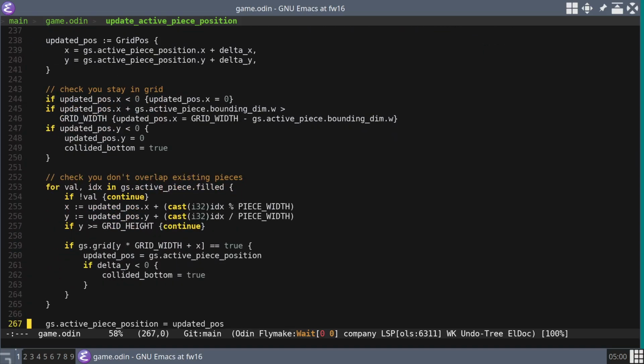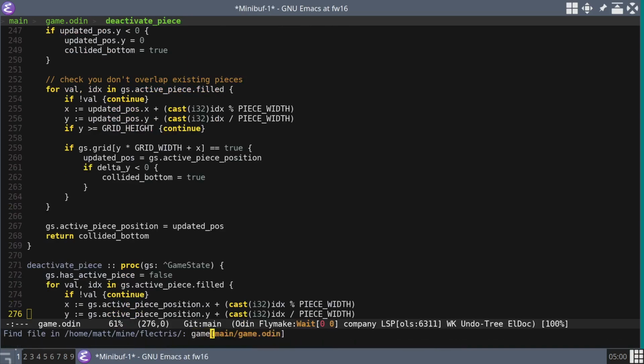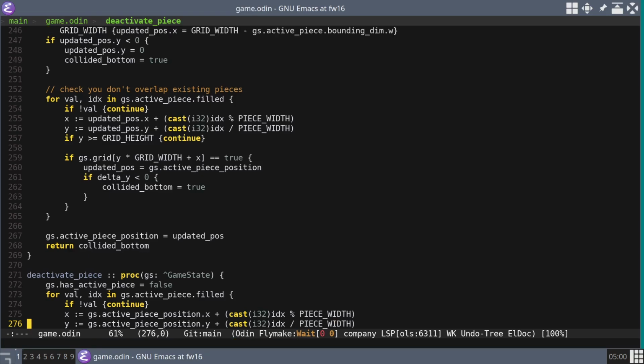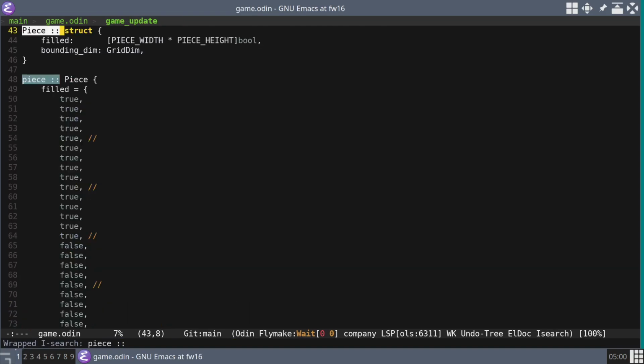Our grid is just a long list of booleans at this point, so a space is either filled or not filled. And our piece is a hard-coded value. I can't remember where exactly. In game. Can I look for piece? There we go.